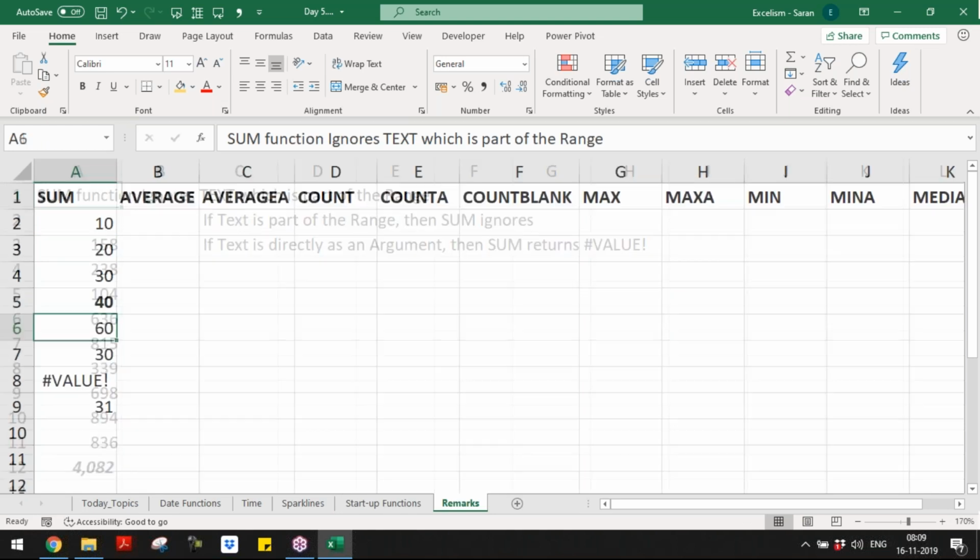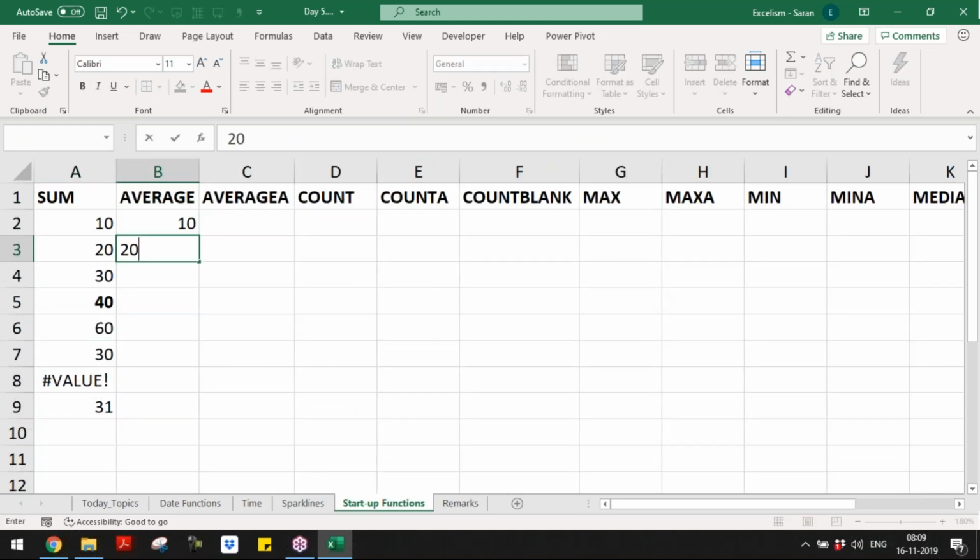Now, the AVERAGE function. 10, 20, 30 is there. In Excel, average means a simple mean. Equal to AVERAGE, the simple mean for this is 10 plus 20 plus 30 divided by 3, which is 20. My question is, if I put ABC, what's my answer if I enter?